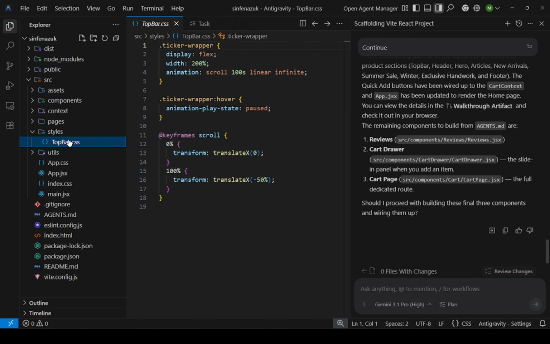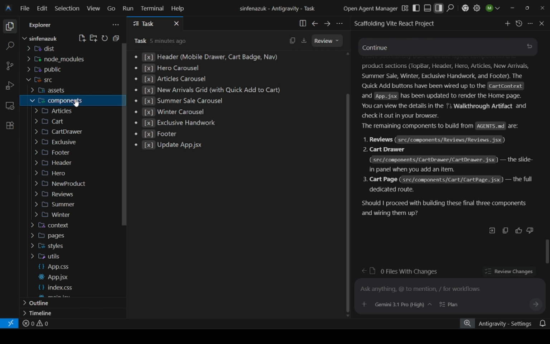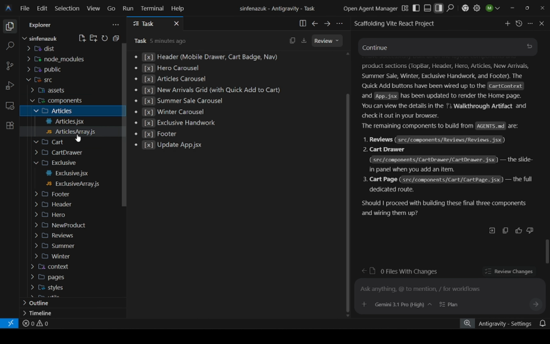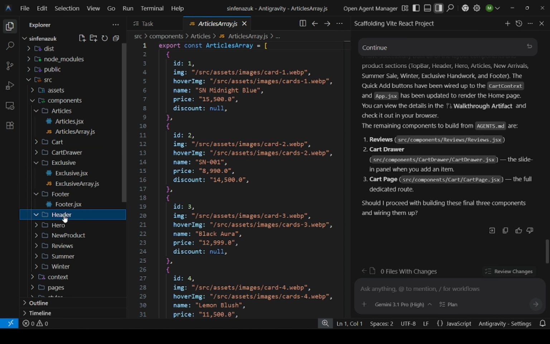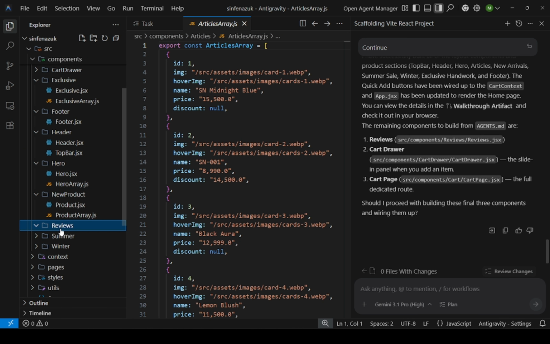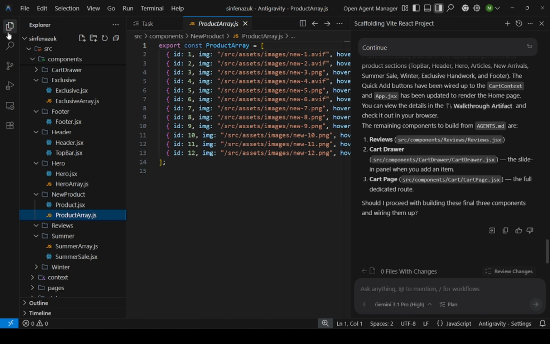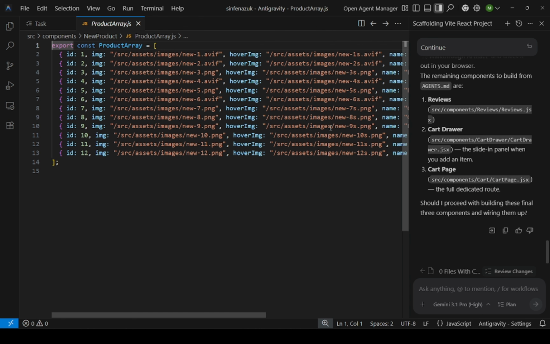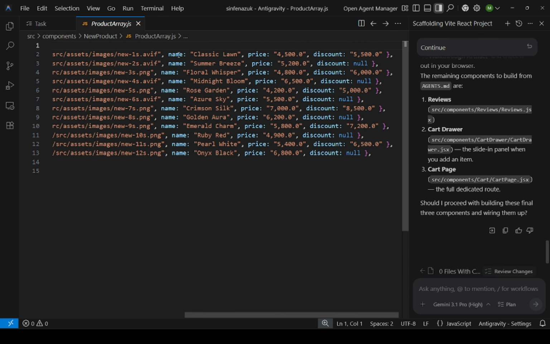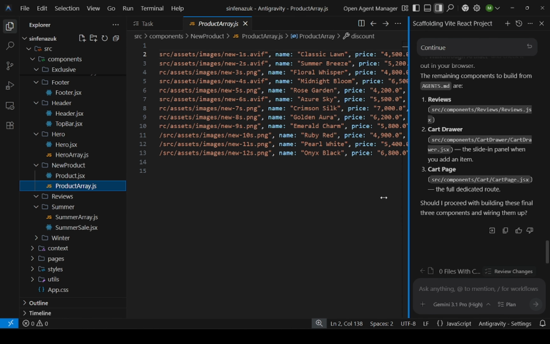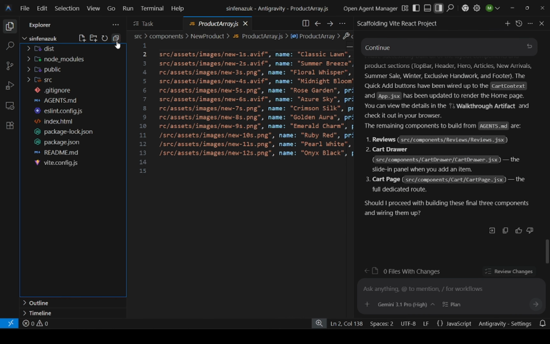Let us return to the code editor. Inside the Components folder, you will find individual subdirectories for articles, exclusive, and every other section. Each folder contains 2 files, a JSX component file and a JavaScript array file. Opening productarray.js, you can see the data structure clearly: name, price, discount, image, and ID. Everything required to power the product listings.